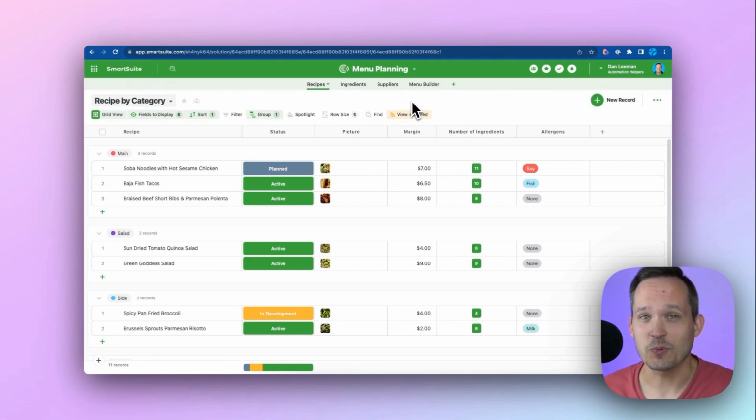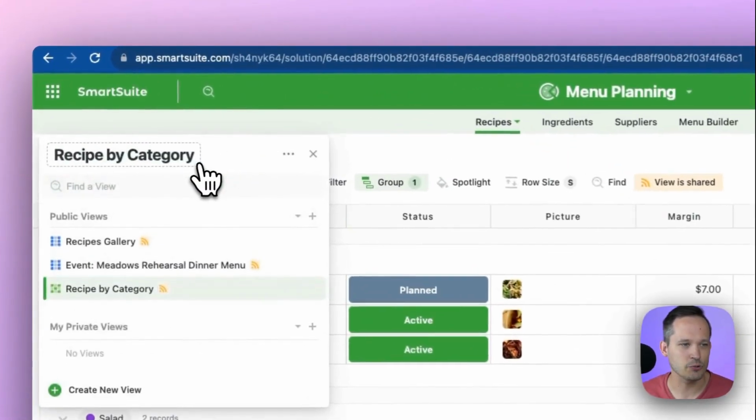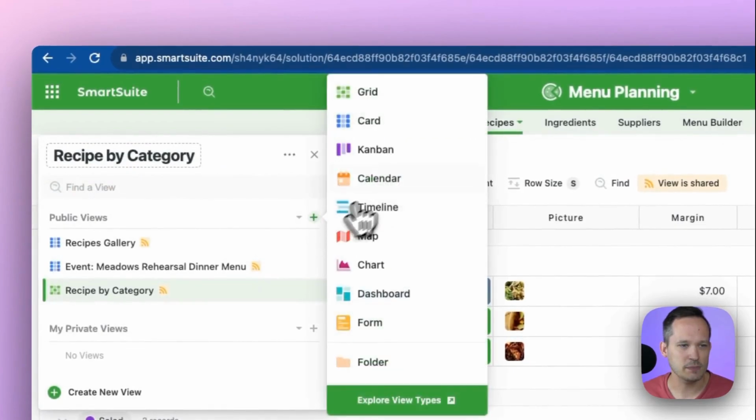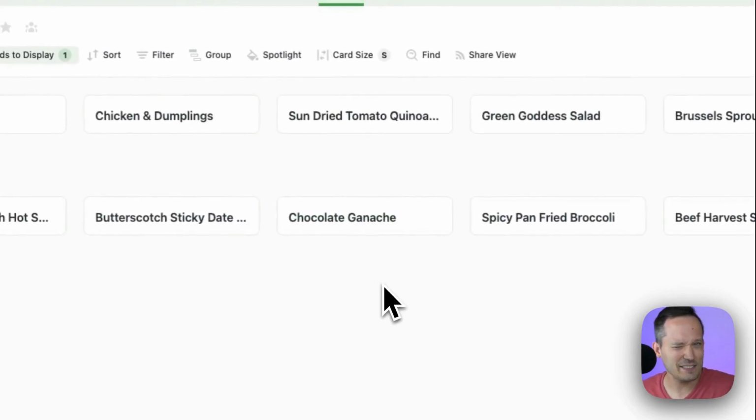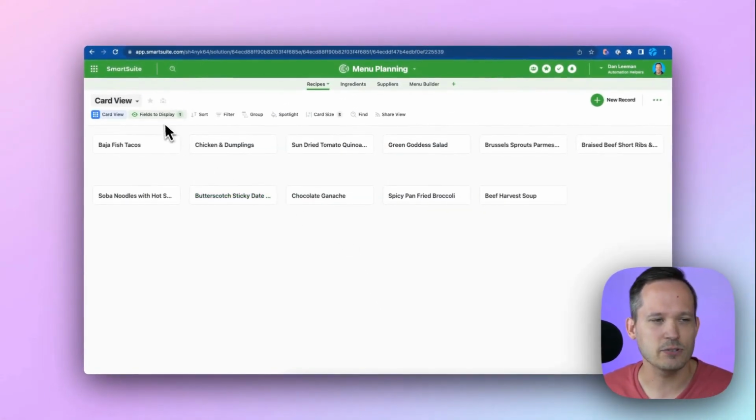Let's say that you're tasked with planning a menu for a big event coming up. Now, you're used to seeing this information in a grid view, but we can make it more visually appealing by using a card view. So let's click our drop down up here, and we'll press a plus button to create a new card view. I'll just call it Card View for now, and this isn't very visually appealing right off the bat. So let's make some changes.